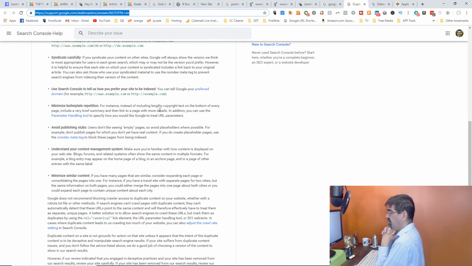Users don't like seeing, avoid publishing stubs. Users don't like seeing empty pages, so avoid placeholders where possible. For example, don't publish pages for which you don't yet have real content. If you do create placeholder pages, use the no index meta tag.